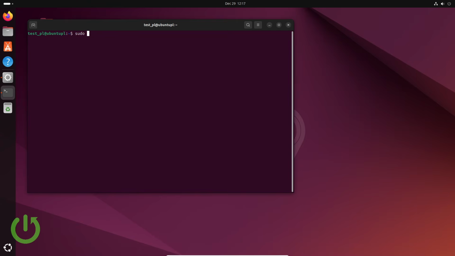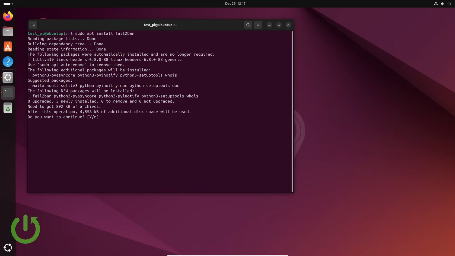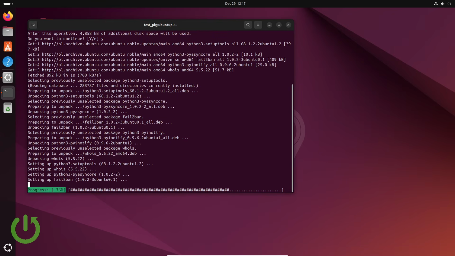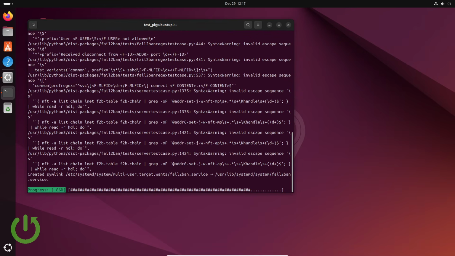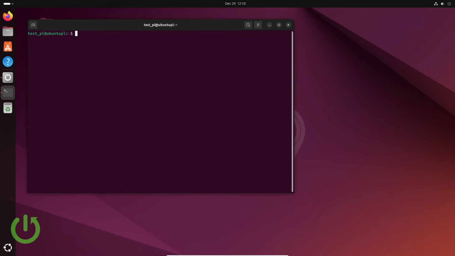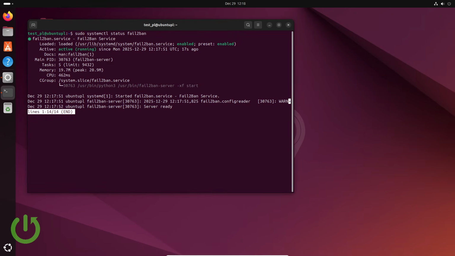How can we do it? We have to type in sudo apt install fail2ban and press enter. Right now we have to wait a bit. Do we want to continue? We have to type in Y and press enter. And now we have to wait a bit. And our installation is finished, and we can clear that terminal to make it a little bit nicer. And right now, again, I can type in sudo systemctl status fail2ban. As you can see, it is active.